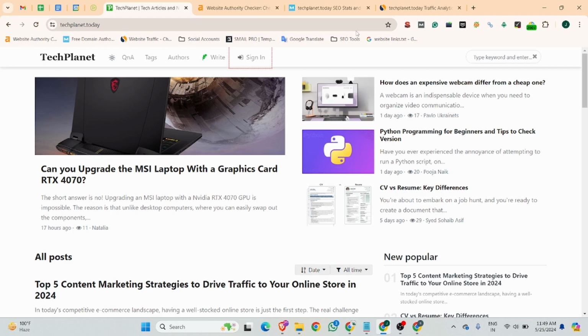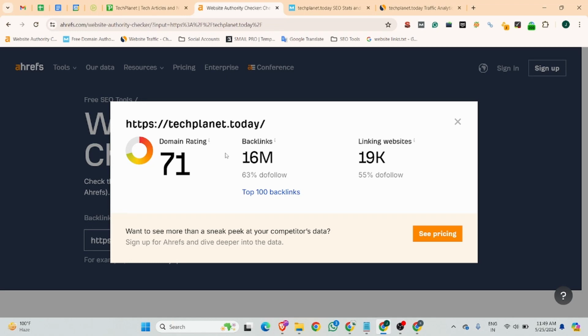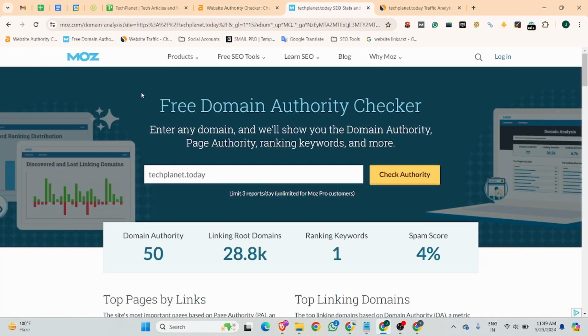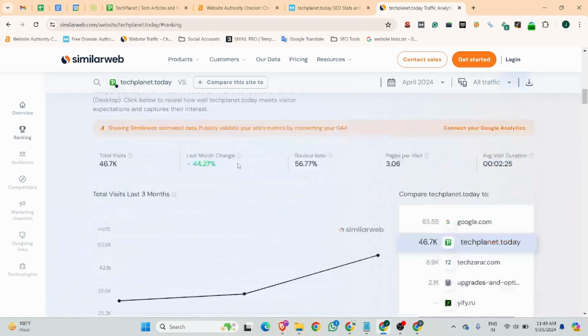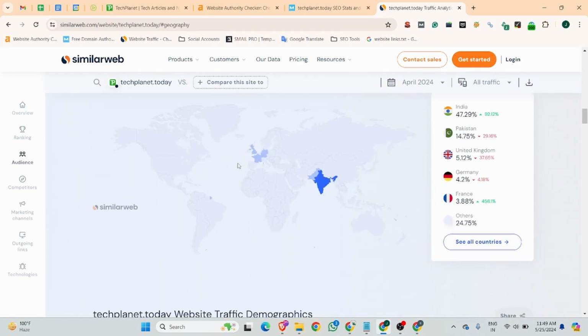Before that, let's research something about the website. According to Ahrefs, the domain rating is 71. And according to Moz, the domain authority is 50 and the spam score is only 4%. And according to SimilarWeb, this website draws 46.7k monthly visitors, mostly from India, Pakistan, UK, Germany, France. So this website has that kind of country traffic. If you want to increase crawlability, audience, and traffic sources from those countries, you must create your backlink on this website.